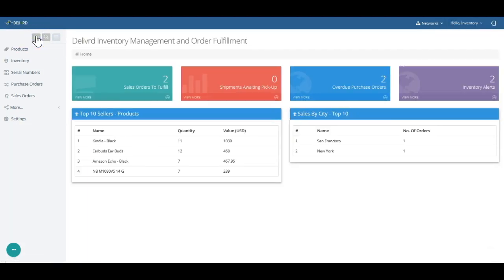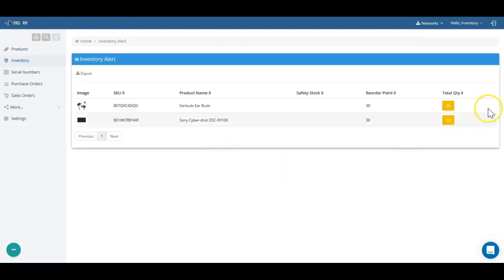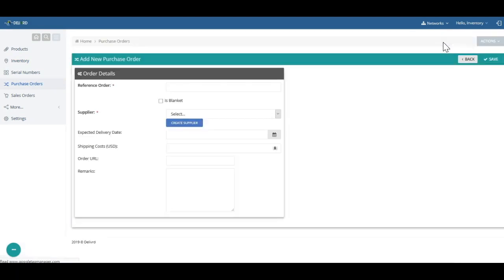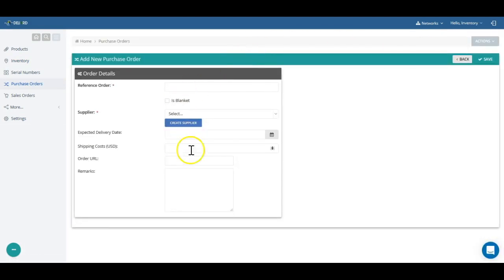A customer order or a remote office needs for office supplies. Inventory fell below reorder point level? It's time to procure more of that product. You can do that using Delivrd's purchase order. Just define the supplier and add products to a purchase order.